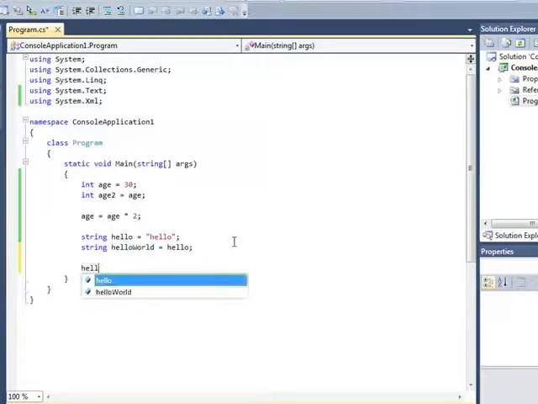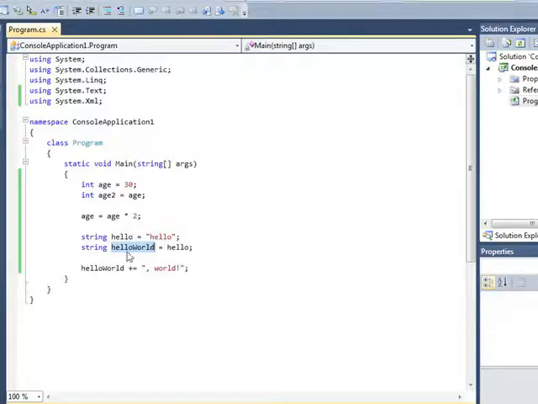So I could modify hello world, and if we were to print out these two strings, hello would still be hello and hello world would be hello, comma, world. The difference between value and reference types is an important concept to understand because it can save you from making errors when formulating a solution to a problem.